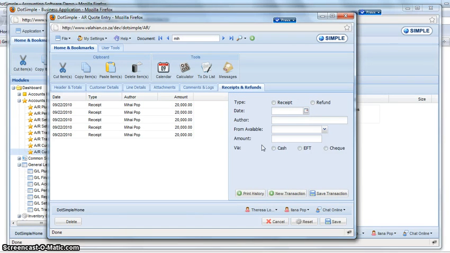Receipts and refunds, if a client pays you, you can say how, when, who did it, how was it paid, save the transaction. You can either do a refund or receipt, and you can easily click on a print history and you'll get a printout of his history.